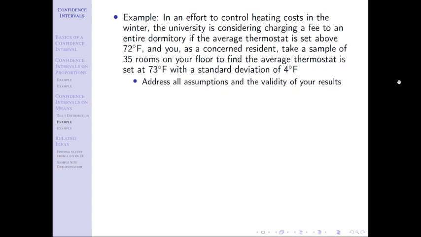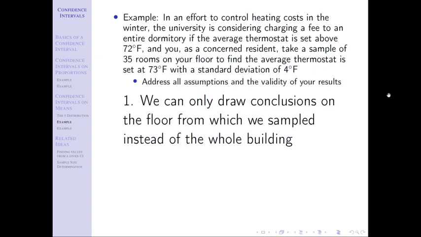And so it's just something we have to call out and kind of say, a little bit of caution, this might mess up our results, but our results may be totally fine. We don't really know, right? And so I'm going to say number one, we can only draw conclusions on the floor from which we sample instead of the whole building.